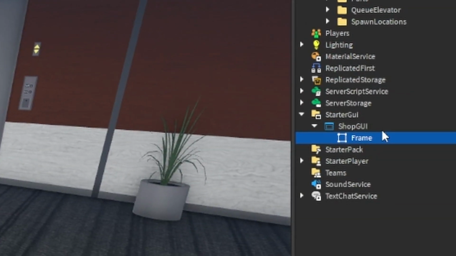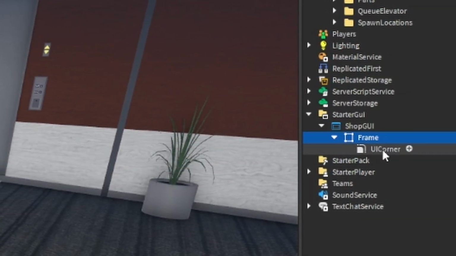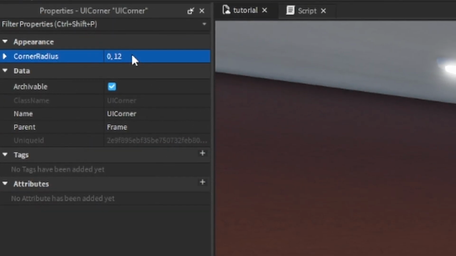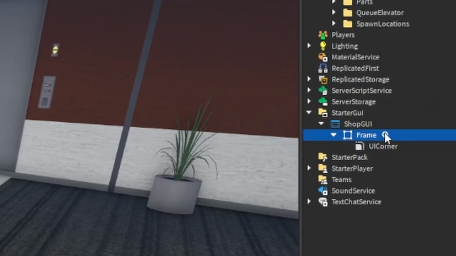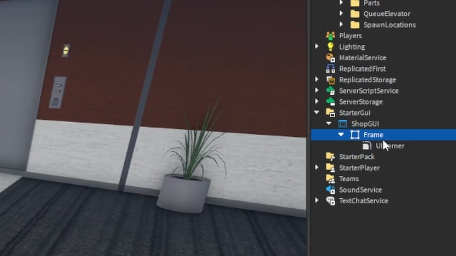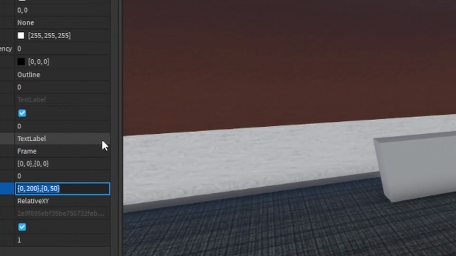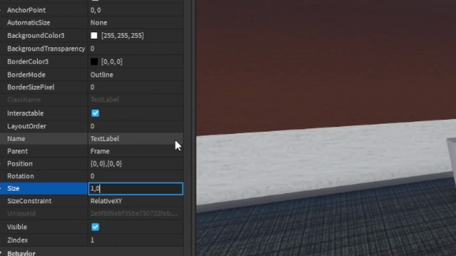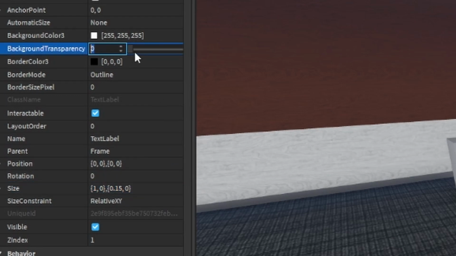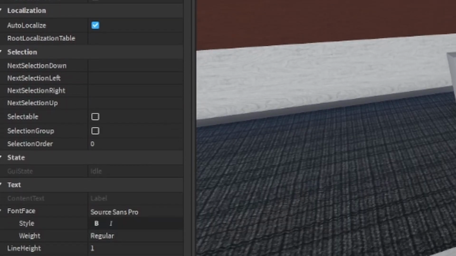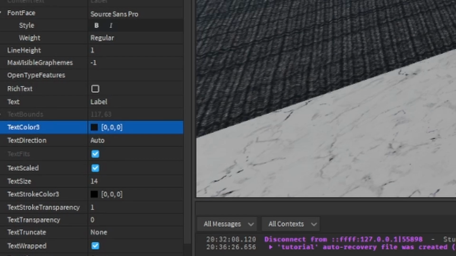Now I'm going to add a UI corner, do like 12, and then you could add a title, maybe. I'll add a text label, set the size to 1, 0, 0.10. I guess I'll do 0.15 here. Now transparent background, text scaled, white text, and then I'll do Shop.